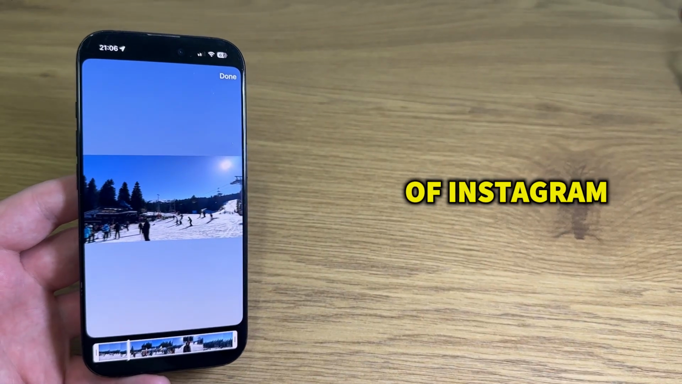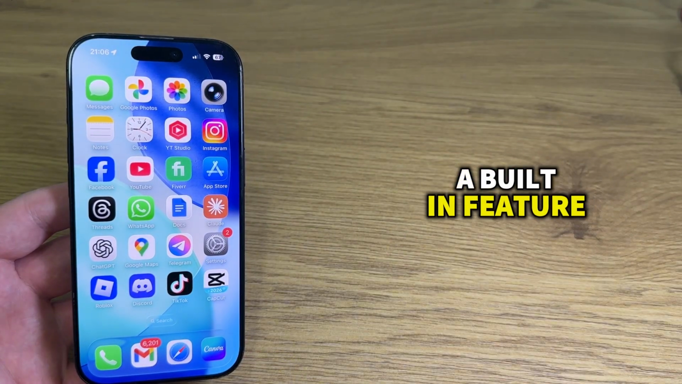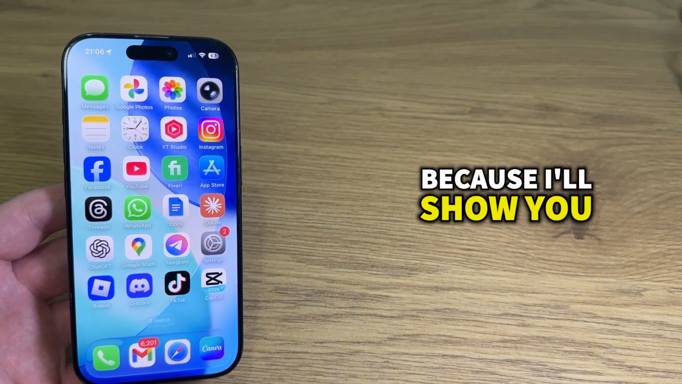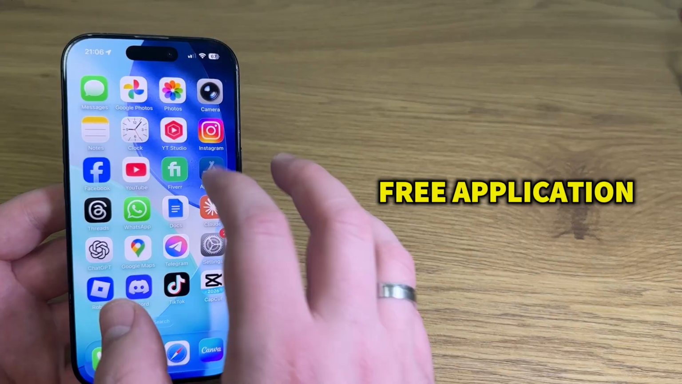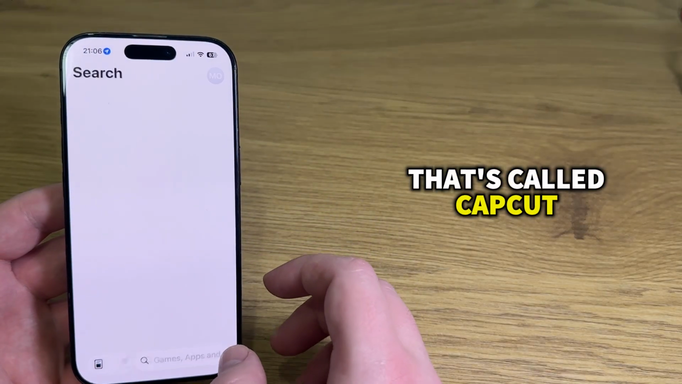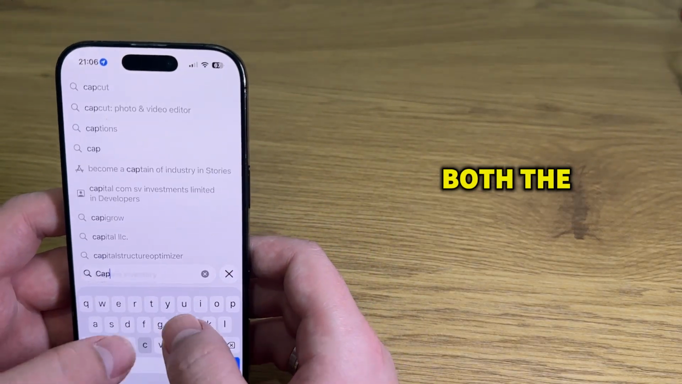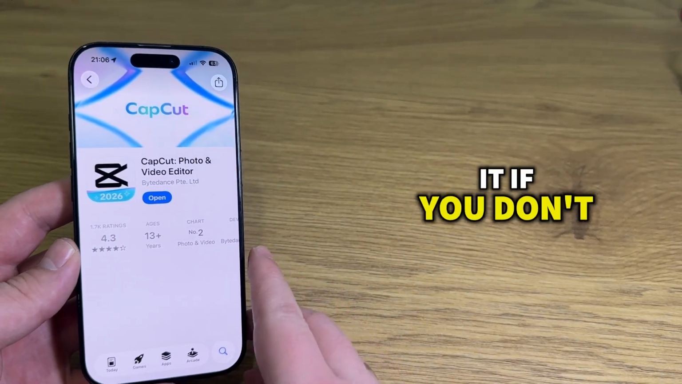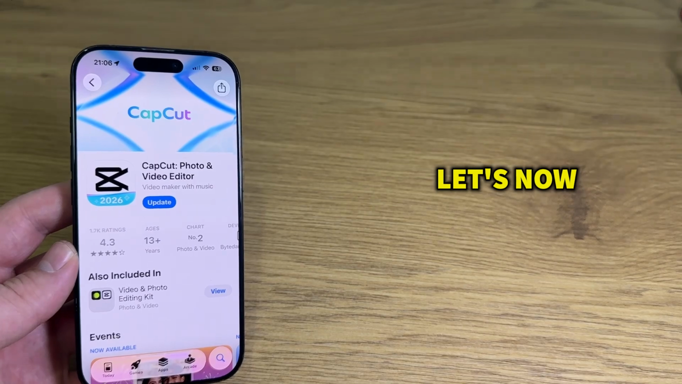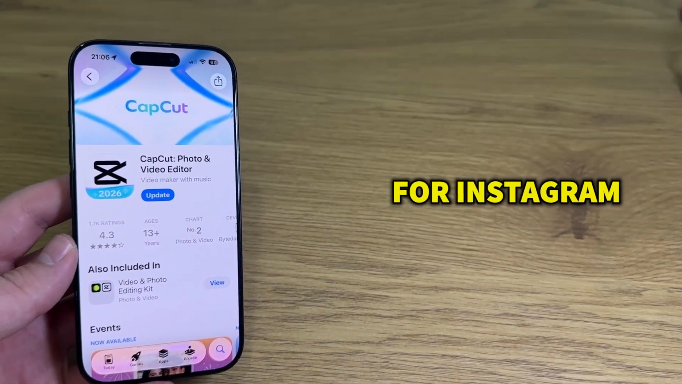So let's hop out of Instagram, because they don't have a built-in feature, but don't worry because I'll show you a little trick on how you can do this. What you'll need for this is a free application that's called CapCut. CapCut is available on both the App Store as well as the Google Play Store, so go ahead and download it if you don't have it already. Let's now put two videos on one story for Instagram.